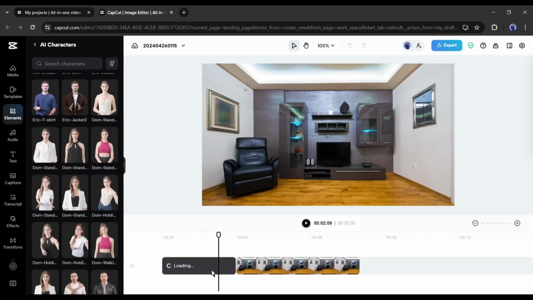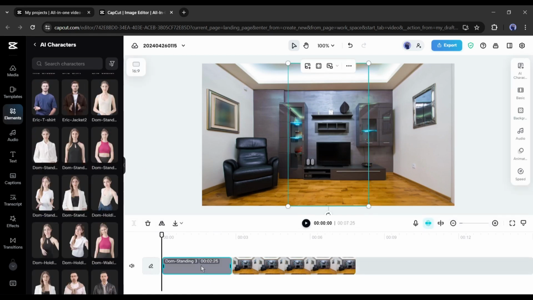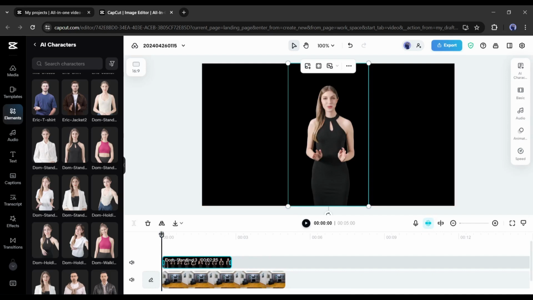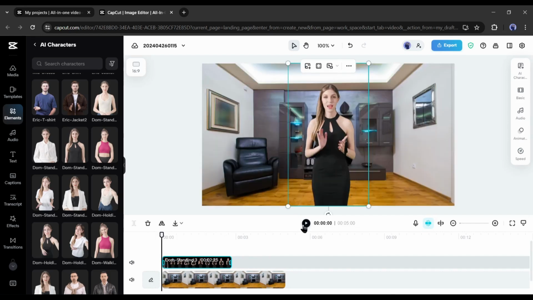The character has been added to the video timeline, but it's added just before our environment. We need to replace the character position on timeline too. Now it's perfect. Let's play the video.